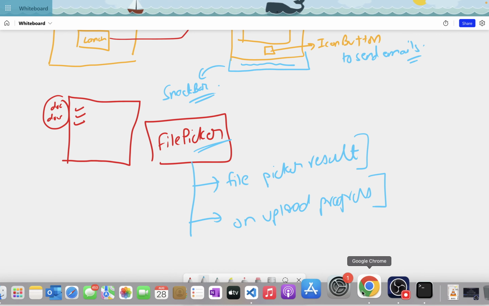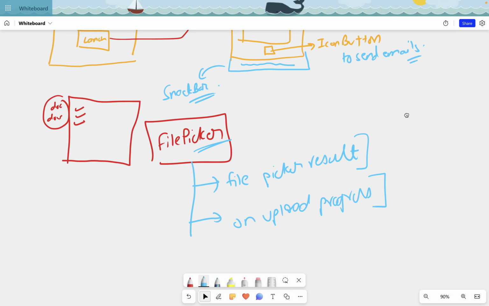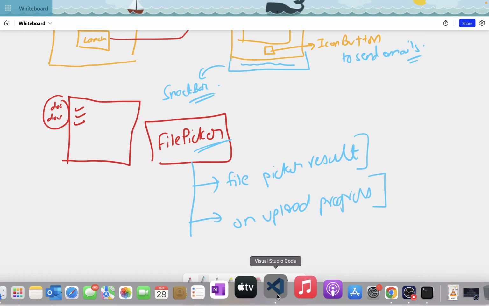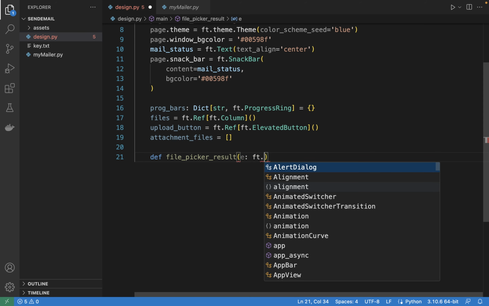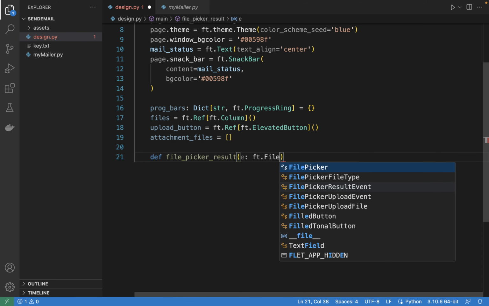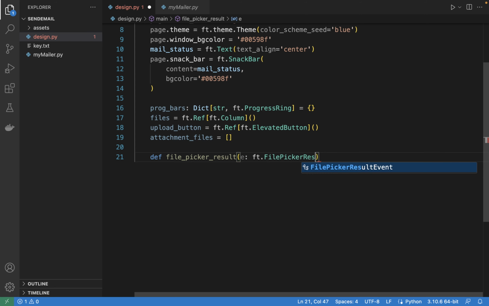File picker result will select all those files, and on upload progress will show that somebody is clicking on the upload button, and now we have to upload the files which have been selected from the first method. So I'm defining a file picker result, which will catch the event, and the event is file picker result event.